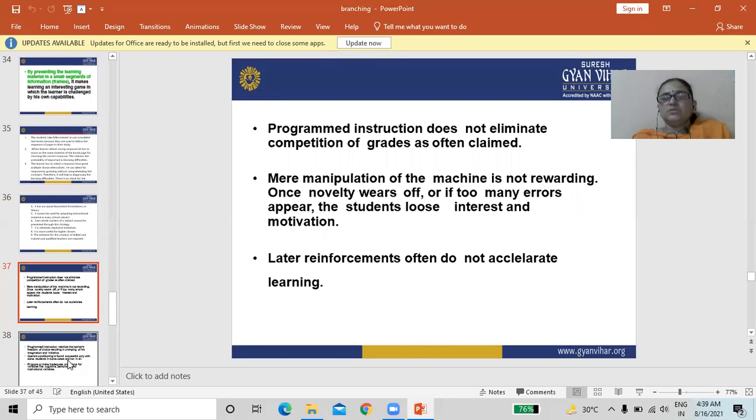Programmed instruction does not eliminate competition of grades as often claimed. Mere manipulation of the machine is not rewarding once the novelty wears off, or if too many errors appear, the student loses interest and motivation.